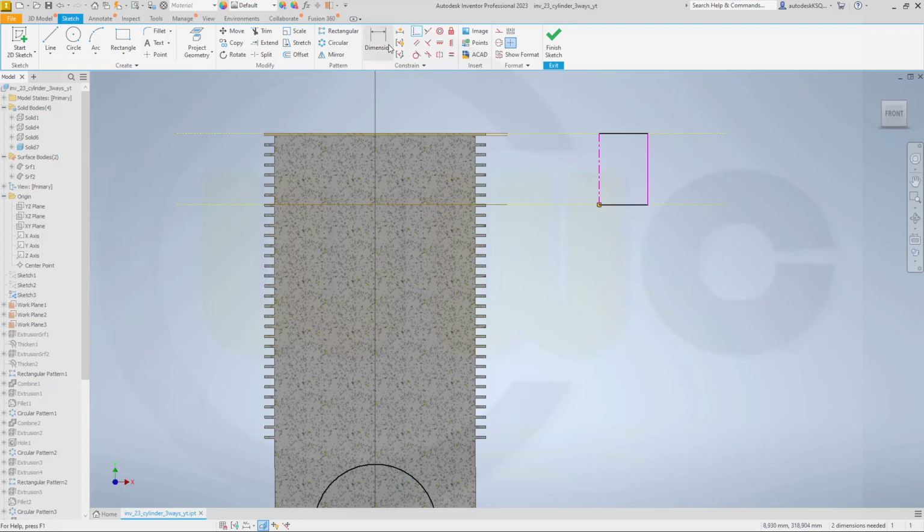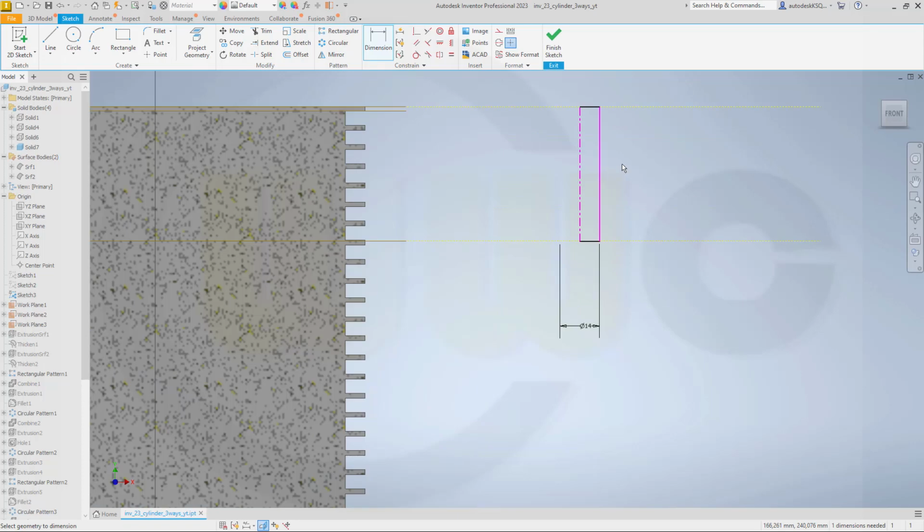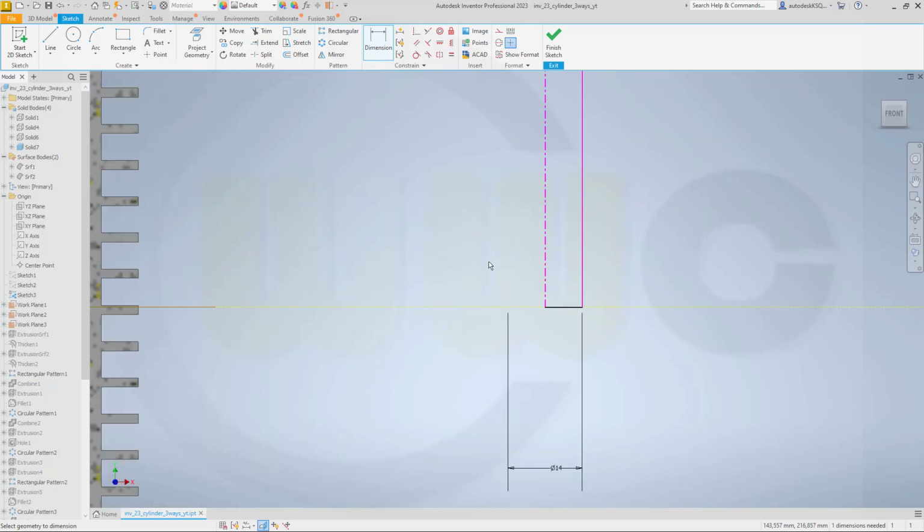Okay, the dimension should be 14, and I need a fillet here. So let's see if we can do that fillet. It should be 7 millimeter. Could work. Yeah, does work. And okay.